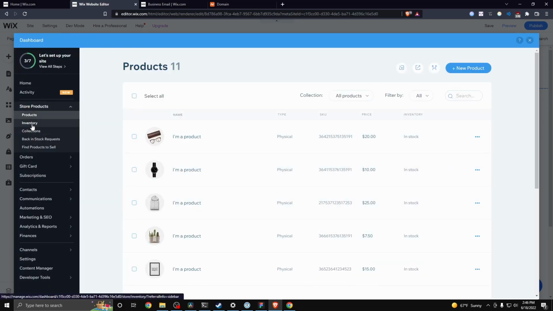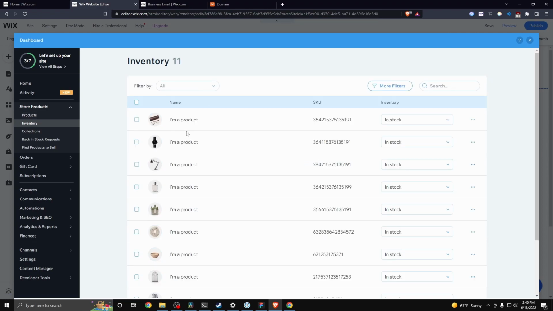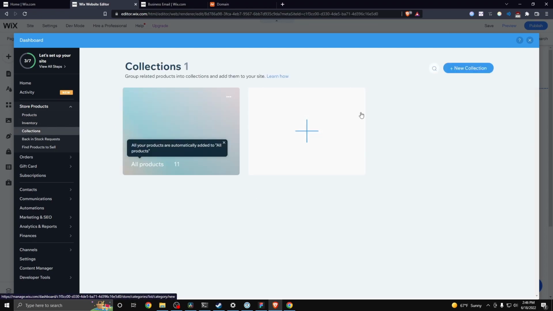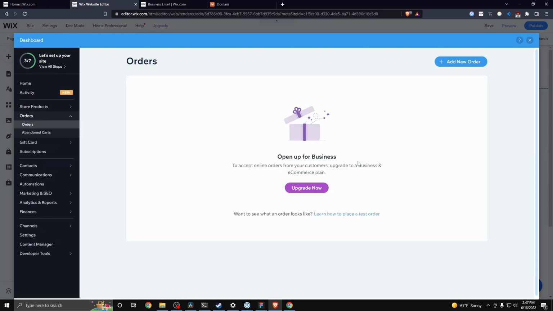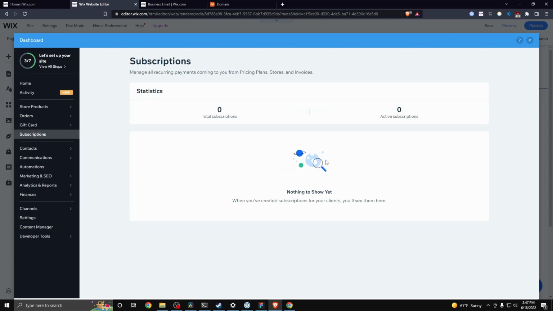On the left-hand side here, we can check our inventory, which is right here. We also have our collections, and these are kind of like categories for our products. We have orders, and here's where we can view the orders that come in to our store. And we also have our subscriptions page here, which we can use to offer subscriptions to our customers.